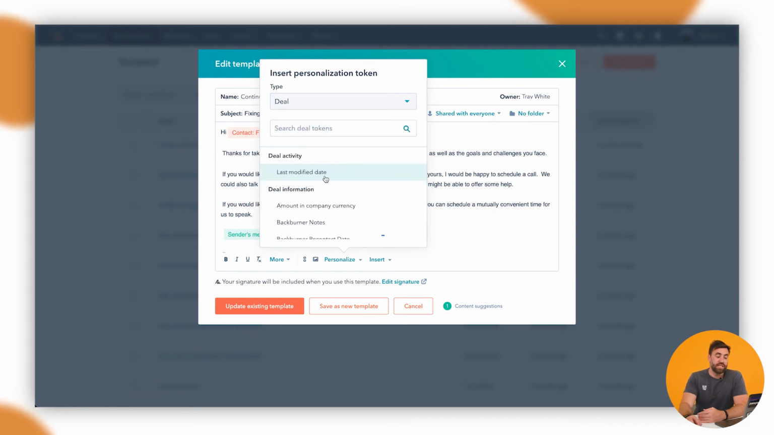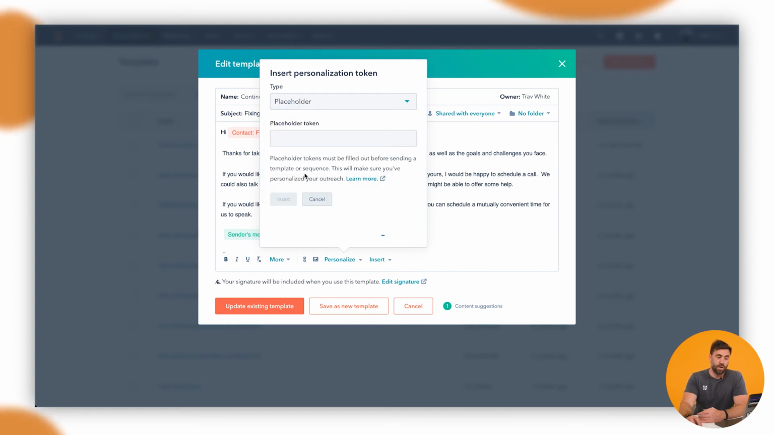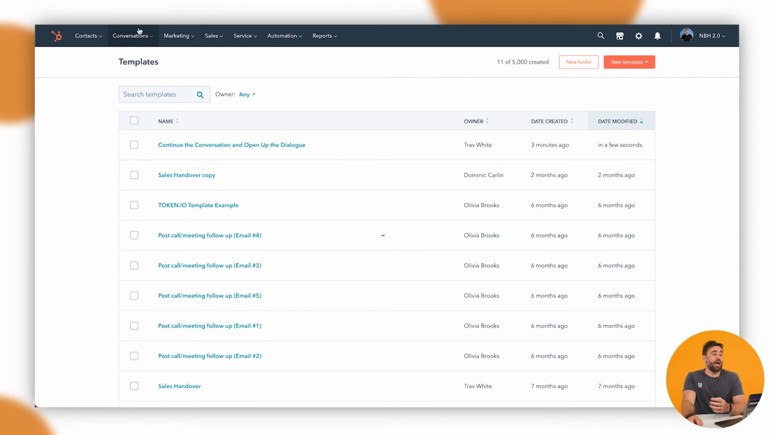We've also got any deal specific information, or ticket information, or company information as well. In this area here, we've also got placeholder tokens. So if there's specific information or dynamic information that's not in the CRM that needs to be placed in there, this is where you can have that area, and then the person using the template will just need to fill in that information with the placeholder. Once you're good to go, you can click over through. Now, this is using it inside HubSpot.